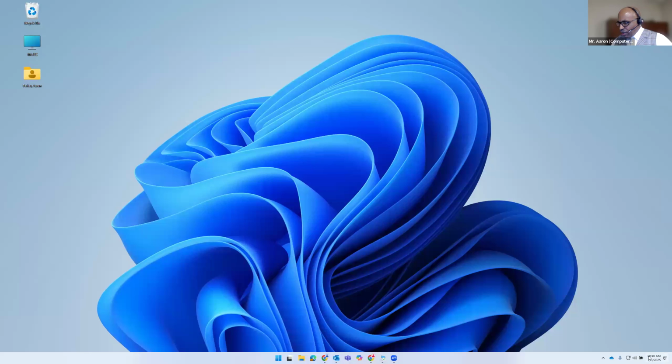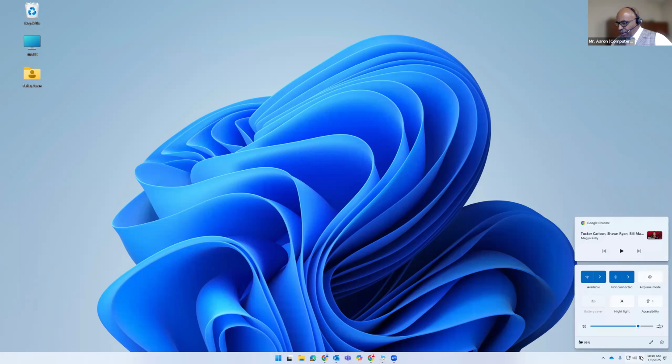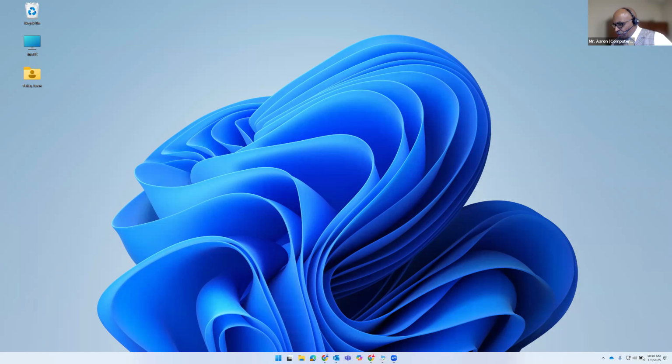Then if you come over to the left of the date and time, you'll see your battery. I'm going to left click on the battery. If you rest your mouse cursor on there, it'll tell you that the battery's at 98%. Then to the left of the battery, you'll see where it says speaker. It's the type of speaker that I have.